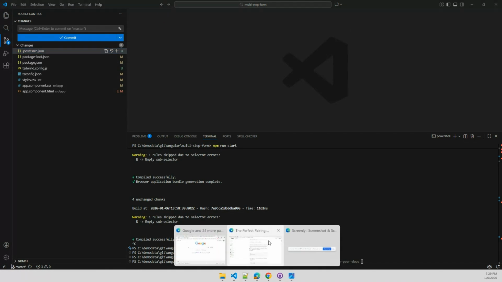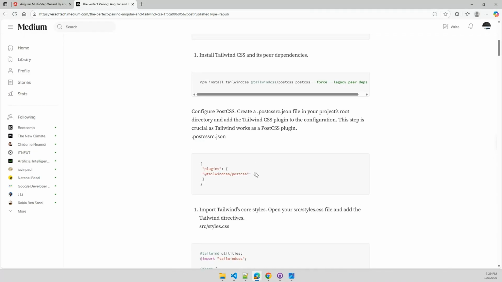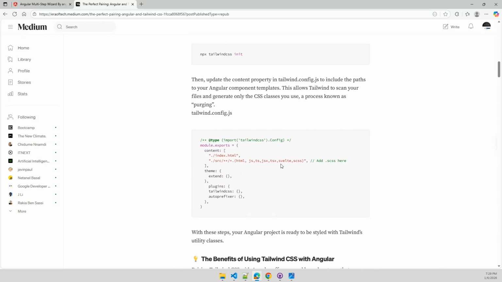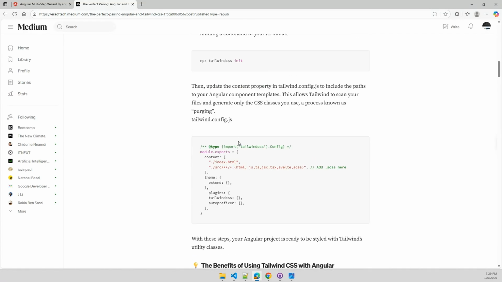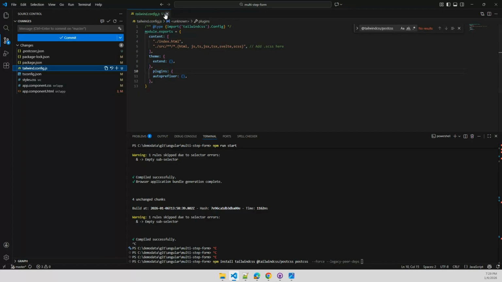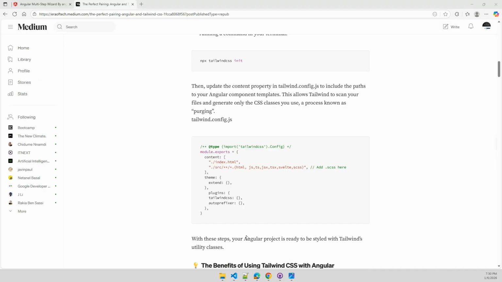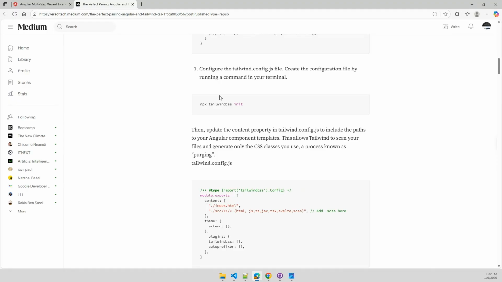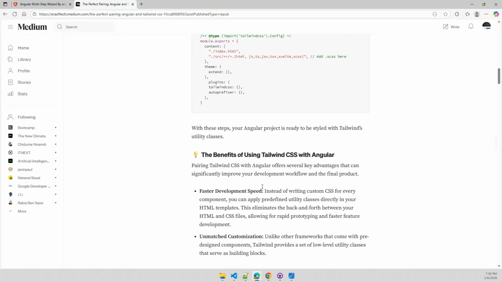Next, we need to set up another configuration, which is tailwind.config.js. Here you can simply create a new file in the root directory, as you see here in this directory, and add this configuration. You can also do that with a command: we have the npx tailwindcss init command, which will create the config. So now the project is set up.